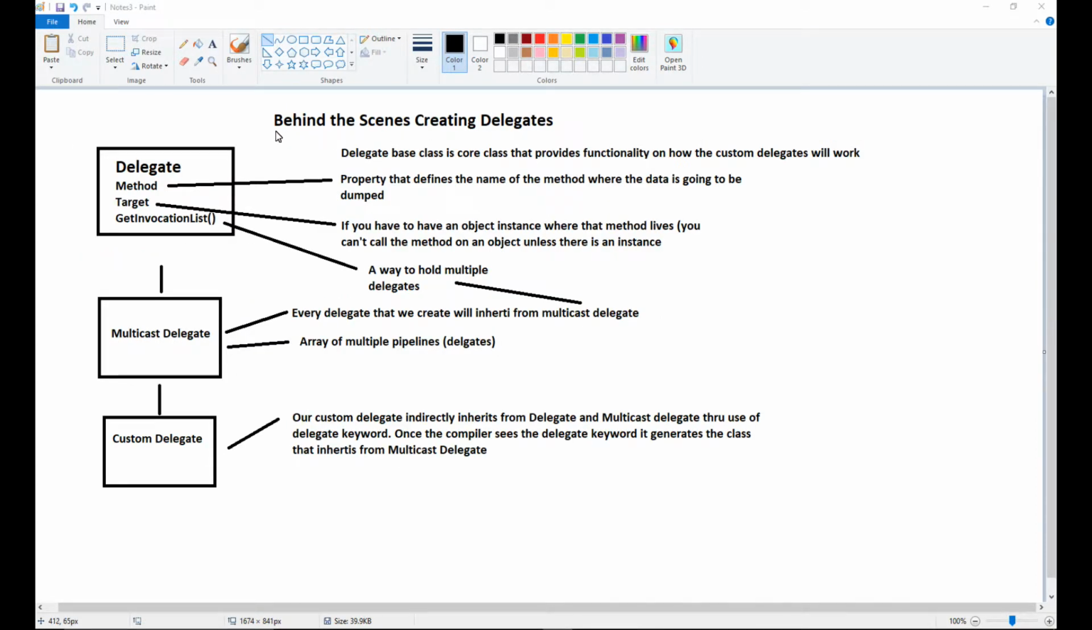So what happens behind the scenes when we are creating delegates? We have a base class, Delegate, which has some properties. The most important ones are Method, Target, and GetInvocationList. So Delegate is a core base class that provides functionality on how the custom delegates will work. It has Method, which is a property that defines the name of the method where the data is going to be dumped. Obviously we have to have the method name.